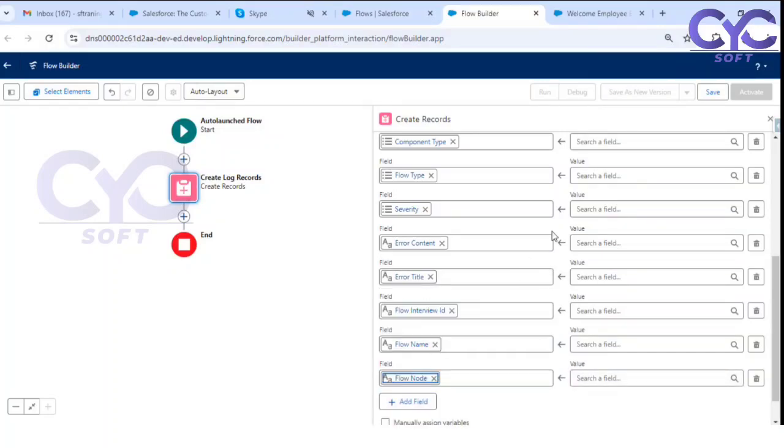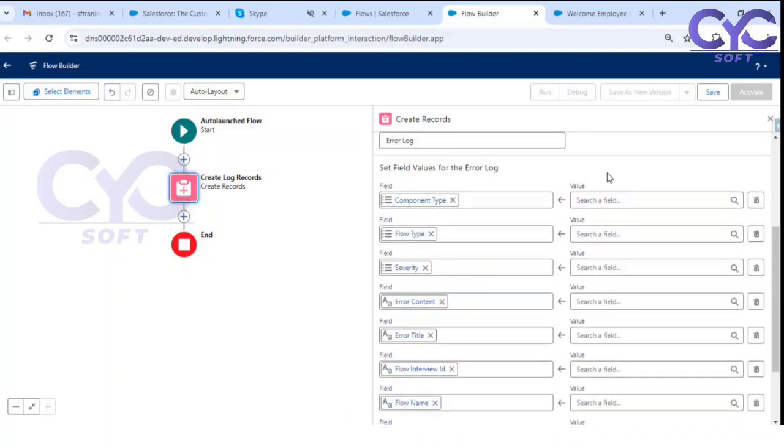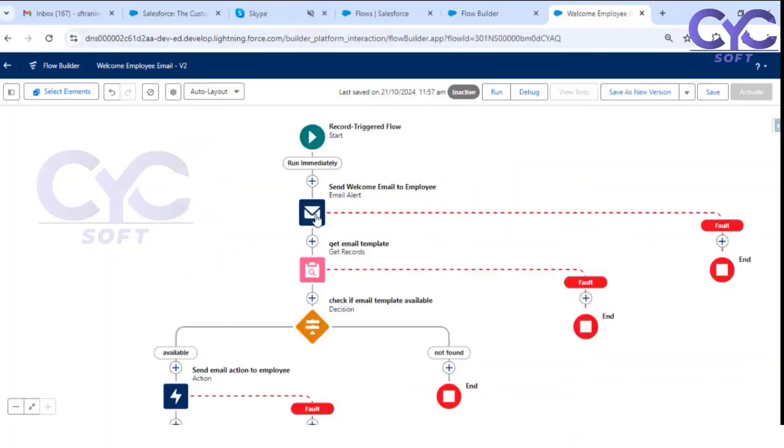That's it. Okay, but what is the value here? Creating this element is very easy, and we have seen all these concepts in the past few classes also. But what is the value here? There is no get record element, there is no screen. But we have to use this auto launched flow somewhere, like in this flow. That means I need to get the name of this node, the name of this flow, what type of flow it is, and what type of error it is.